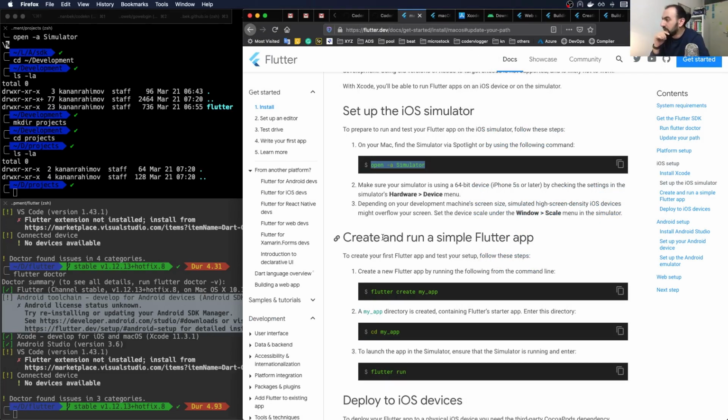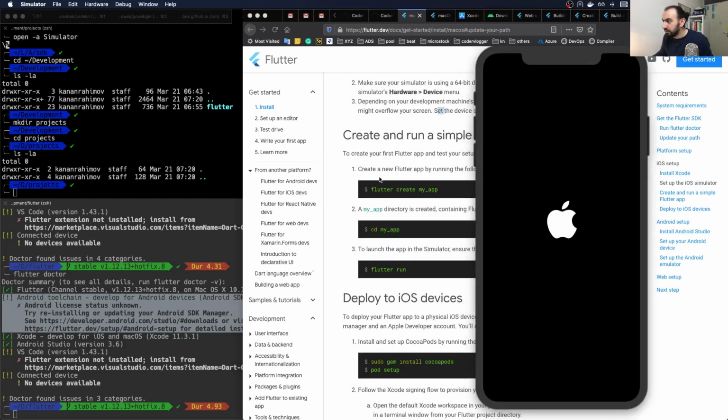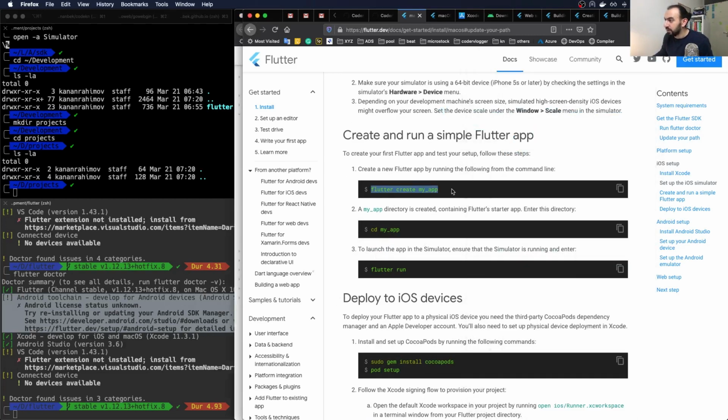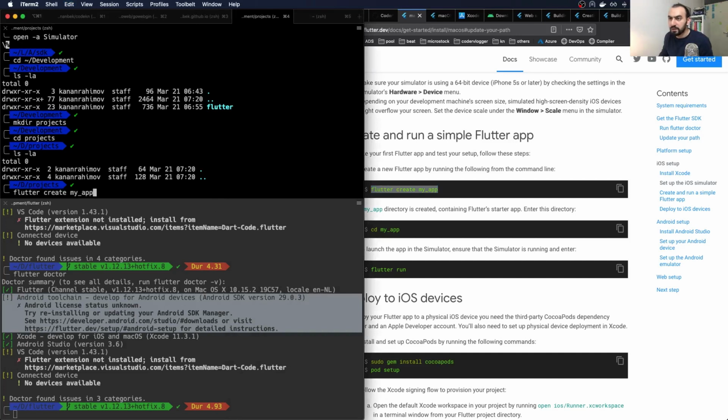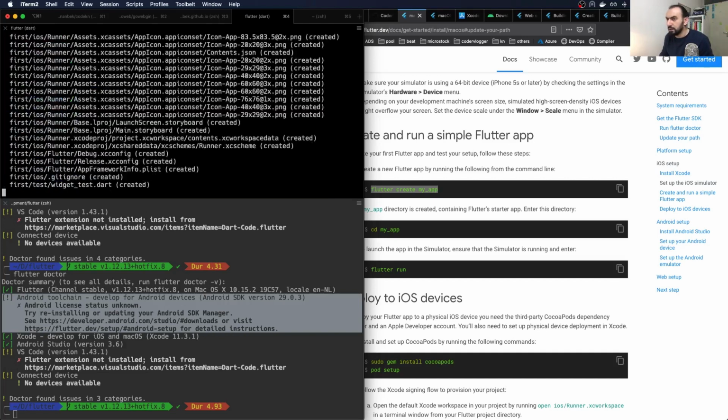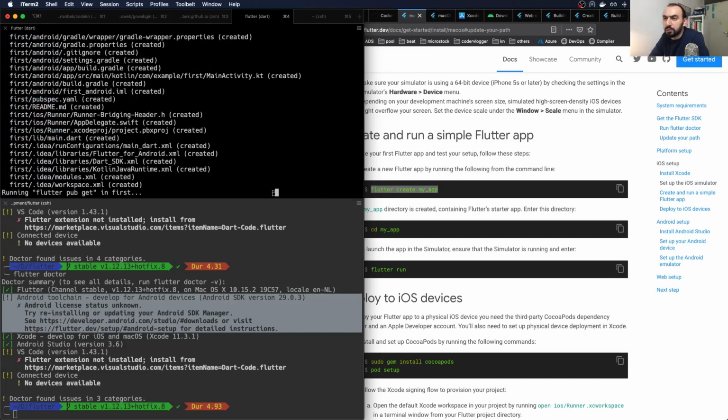Development machine screen, set the device scale under the Windows scale. Okay, we don't have a problem with this. So once it's ready, we will try to run this part. I guess we can already start this. Let's say first, under the projects, running the command.